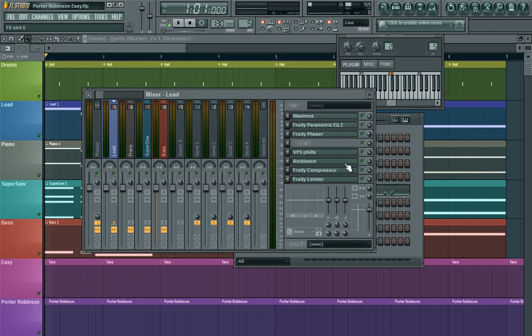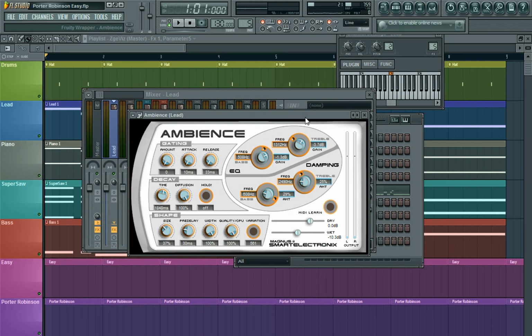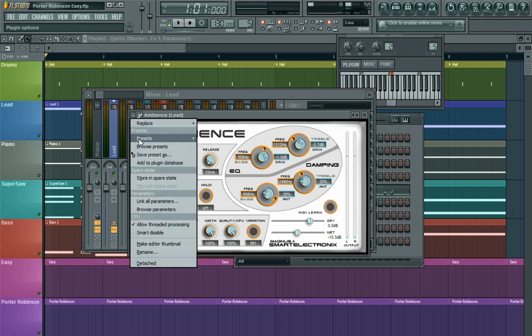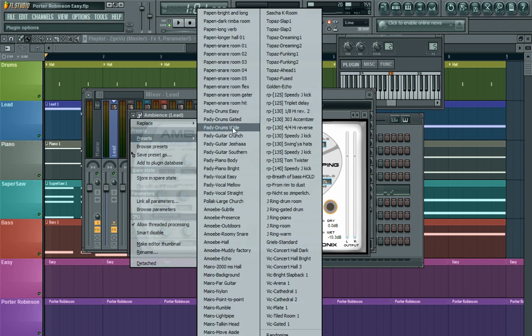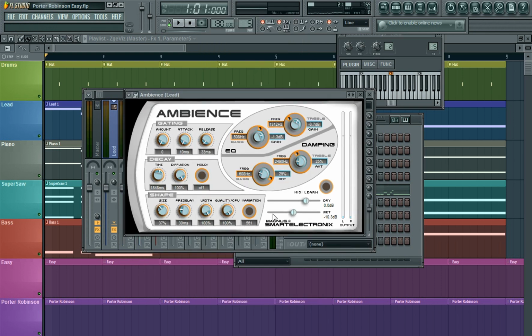I've got Ambience as well, which is a free reverb plugin. I'll probably link it in the bottom of the description, but I've used it before. If you just search Ambience VST, it should come up. But for this, I believe it's one of these piano reverb presets, but you can have a look at the settings here if you're concerned about that.